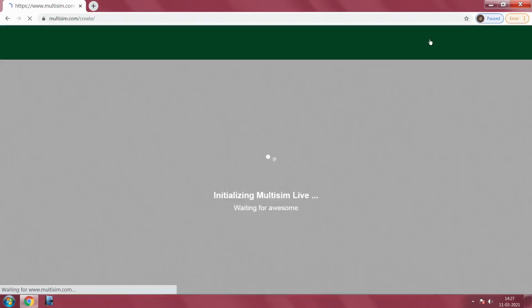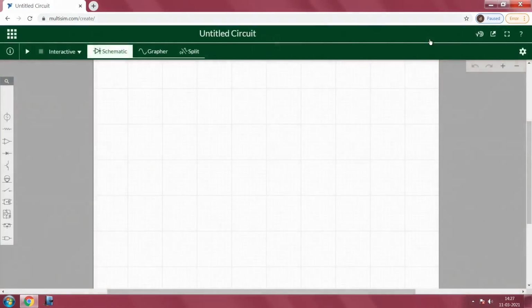After clicking create circuit, as we have already discussed previously, a new page will open where you can see the schematic window. This is the schematic window, completely white. Whatever components are in the circuit have to be placed onto the schematic window.